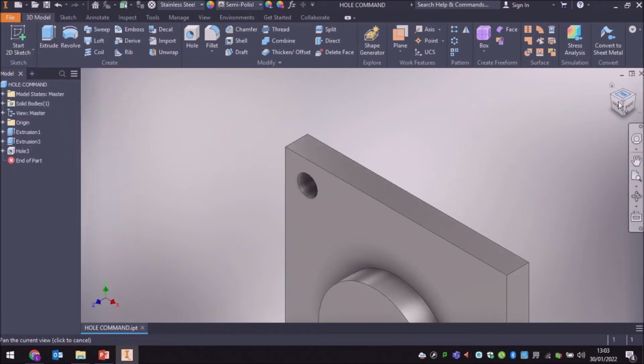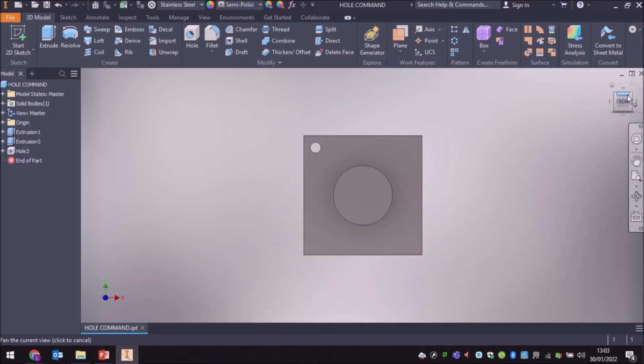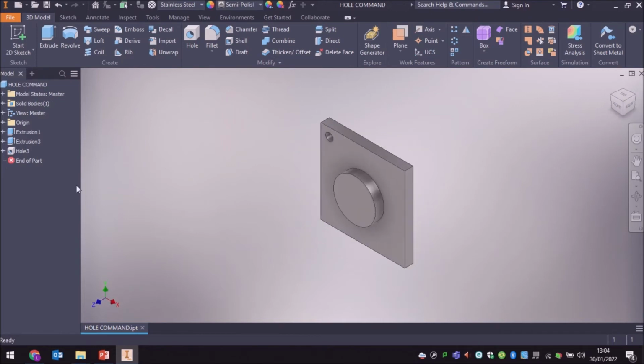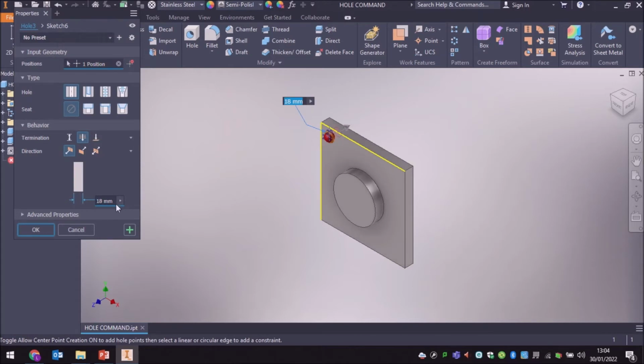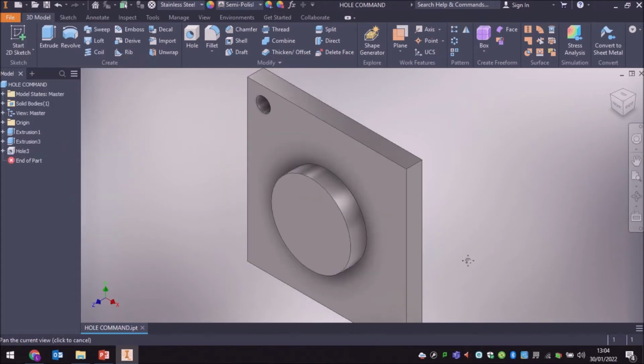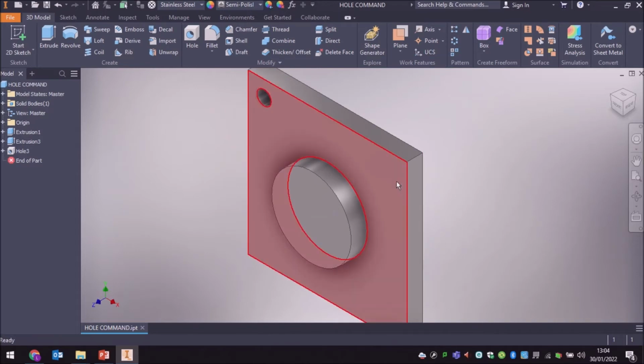Now I've got my hole 18 millimeters in diameter, 20 millimeters from the top, and 20 millimeters in from the edge. Quickly, if I want to edit that, I'll right click, choose edit feature, and then I can get that dialog box open. Okay, cancel that.